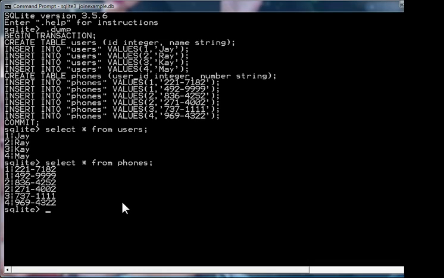So the first construct I'll introduce you to is the join, and that's where you go select star from users and phones. Now what you're saying is select all the fields from the users table joined with the phones table. There are different kinds of joins, but this particular kind of join is called the inner join, and that's what we're doing. We'll get more into that later.